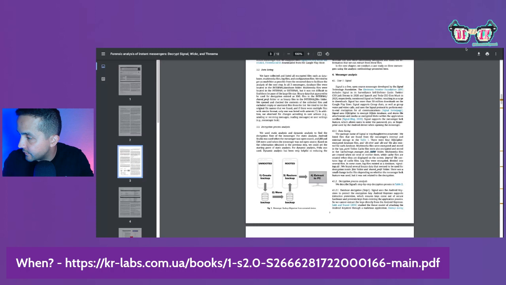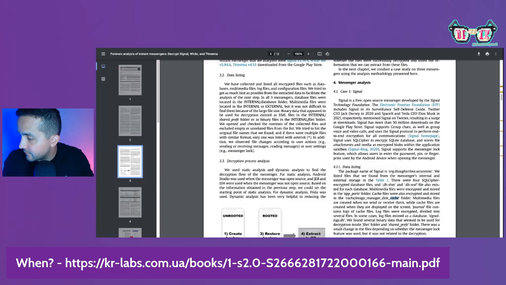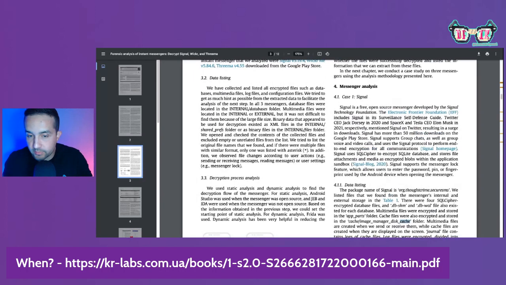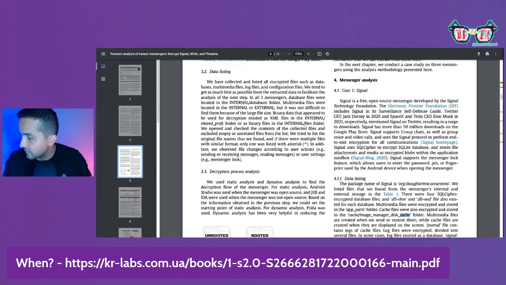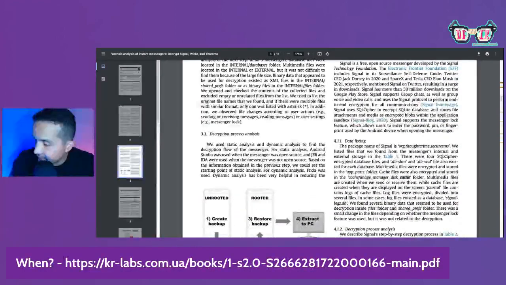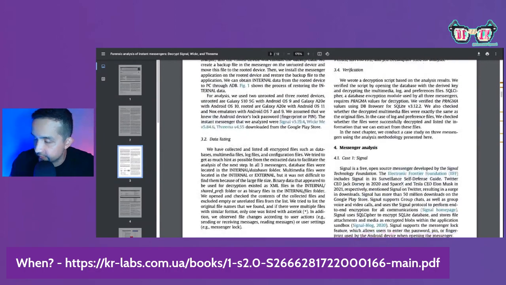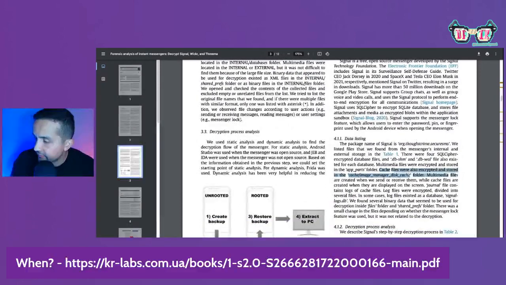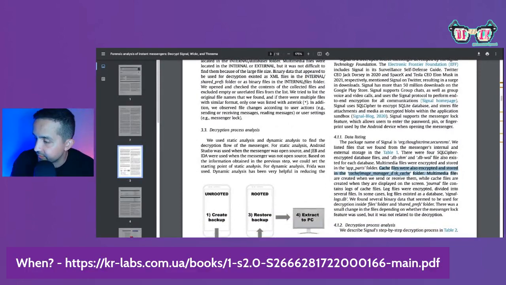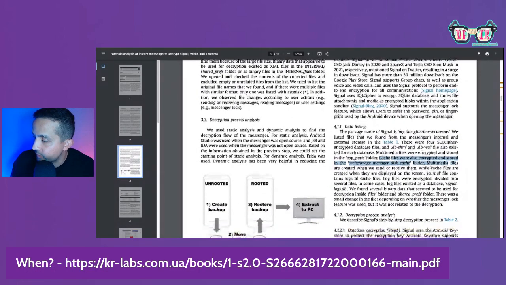So there we go. I'm going to highlight it on the screen so we can follow along. Cache files were also, and this is in particular the Signal application, right? Cache files were encrypted and stored in the cache image disk cache folder. Now, multimedia files are created when we send or receive them, while cache files are created when they're displayed on screen. All right?